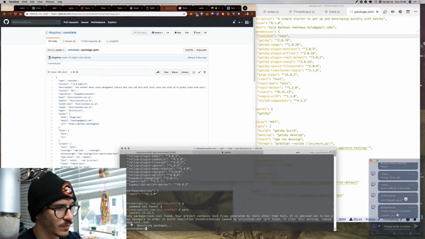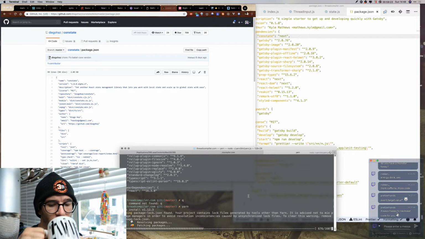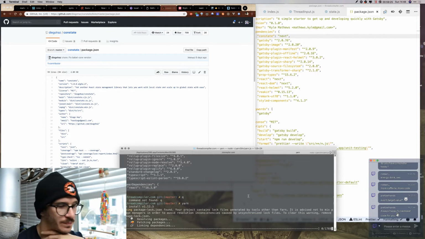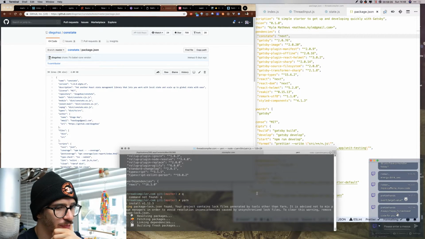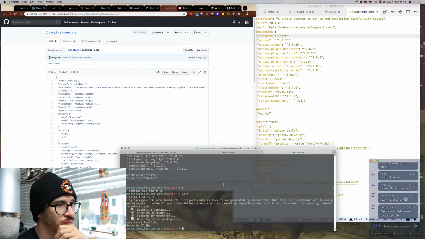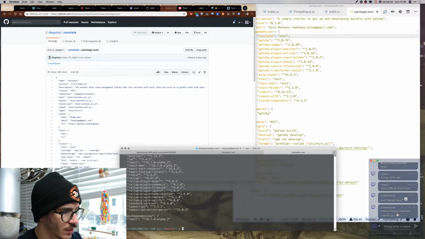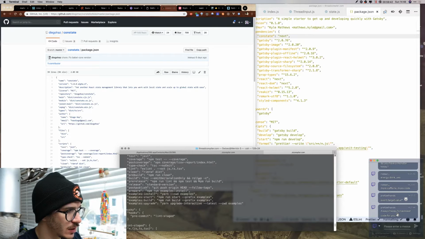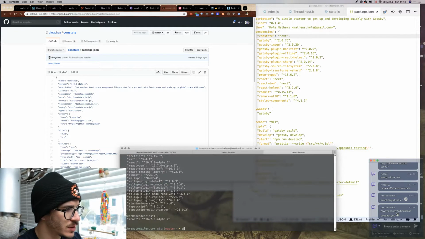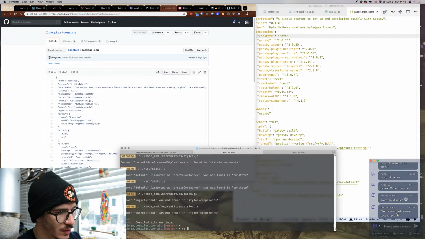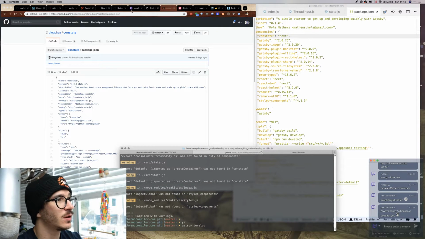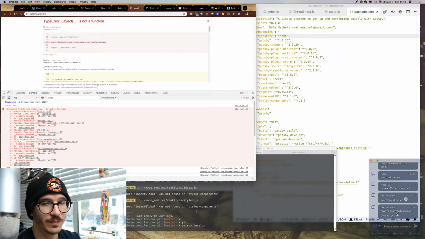Yarn. Will that update our constate version? Okay. Package.json is now version 1.0.0-alpha. Awesome. So if we now say gatsby develop, it now should work, I think.